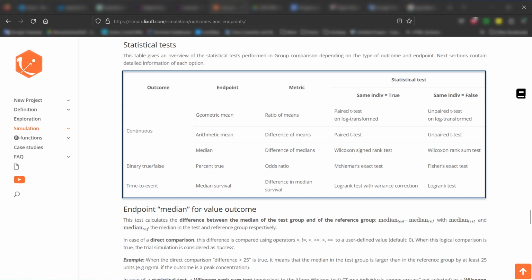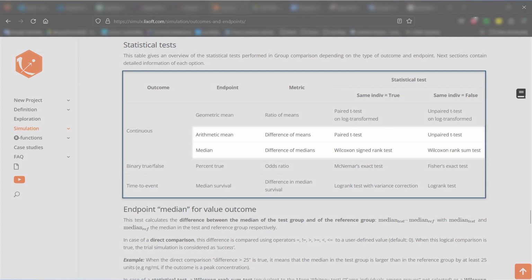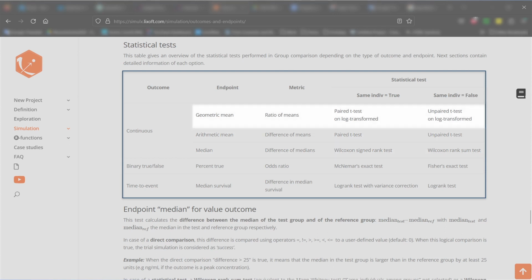Difference of means is one of the possibilities in group comparison. It depends on the type of the endpoint. You can find a complete guide in our online documentation on the Simulx webpage. For continuous outcomes, statistical tests use the difference of medians, arithmetic means, or the ratio of means if the endpoint is a geometric mean. In case of ratios, the null hypothesis states that the ratio is 1, contrary to the difference where it was set to 0.